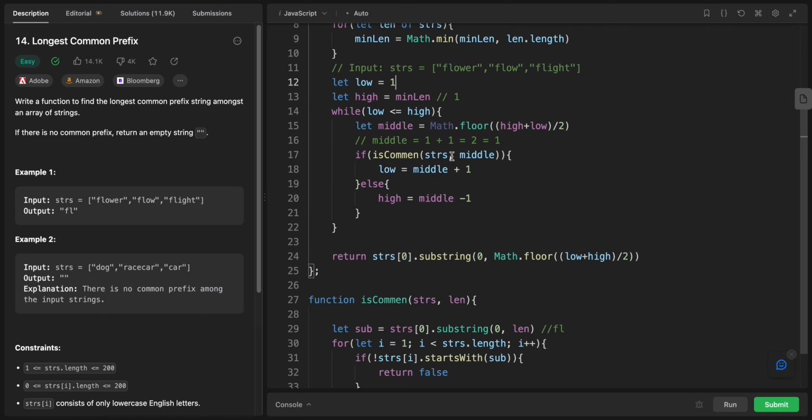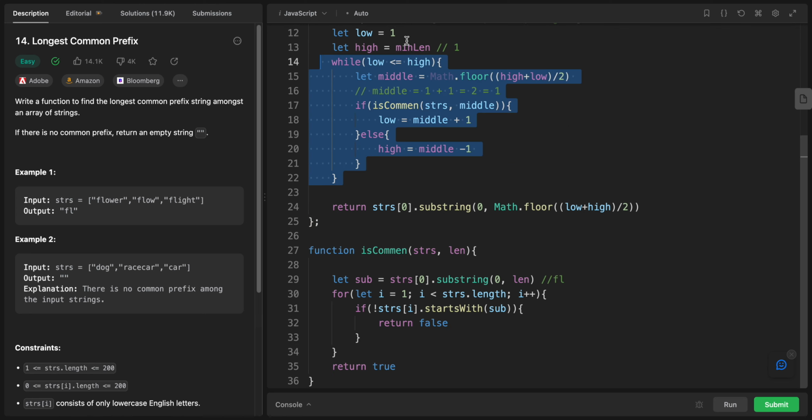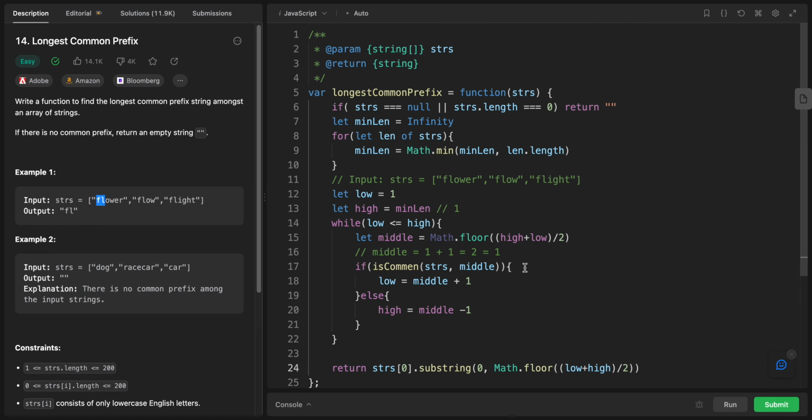After ending this while loop, we have low equals 1 and high equals 1. So we return the substring from 0 to Math.floor of low plus high, so 1 plus 1 divided by 2, which equals 1. So from 0 to 1 we return this one, and if you can see, we return the same. Maybe the code looks like too much, but this solution is worth giving a shot, and it's really useful.